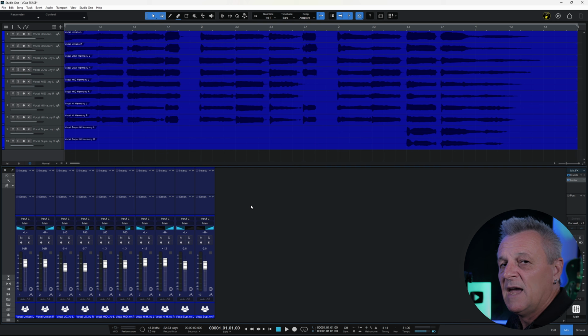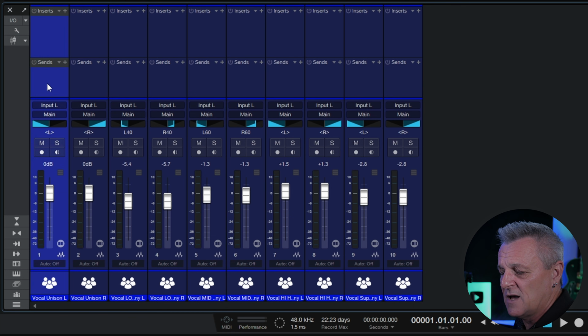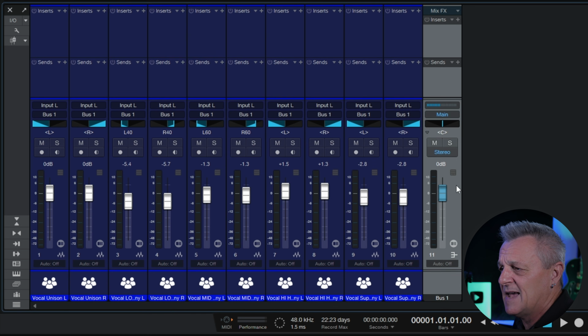Here in Studio One, I've got a group of vocals. You can see them all in blue. Now, what I want to do is actually control the overall volume of these vocals using just one fader. And I could do that by using a bus. And what I do is select the first of these channels, hold Shift on my keyboard, select the last channel, right click, go down to add bus for selected channels, and the bus is created. And I can go ahead and adjust the overall volume of this vocal group using just this one fader.